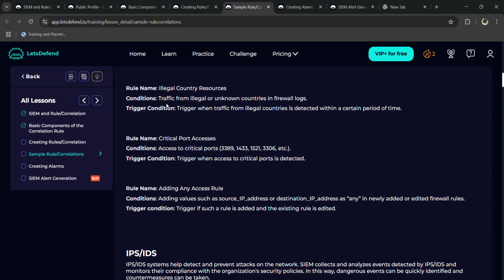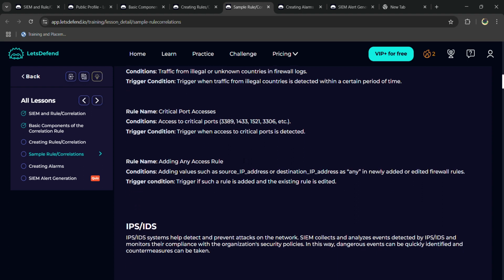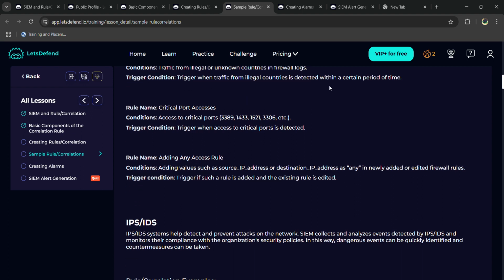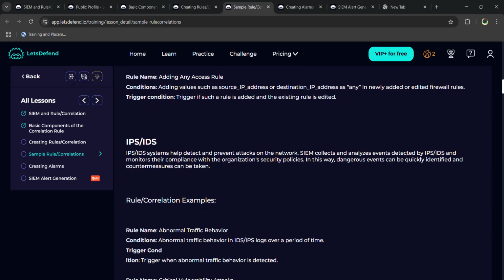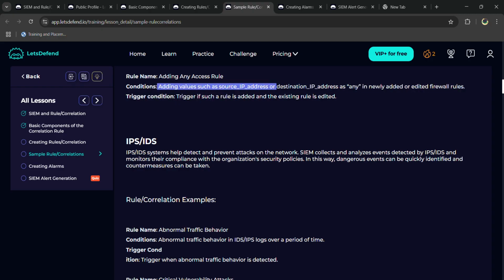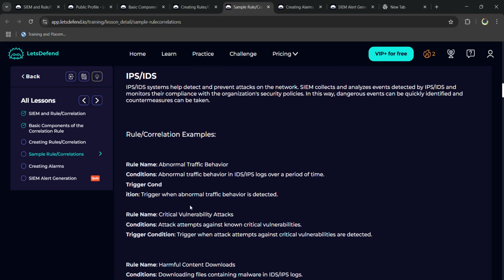Illegal country resources: traffic from illegal or unknown countries is detected in firewall logs within a certain period of time. The next could be critical port accesses, so access to critical ports, 3389, 1433, 1521, 3306, etc. The next could be adding any access rules, so adding values such as source IP address or destination IP address as any in a newly added or edited firewall rule.